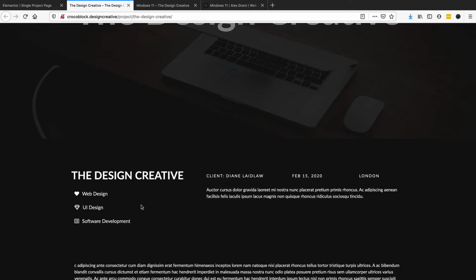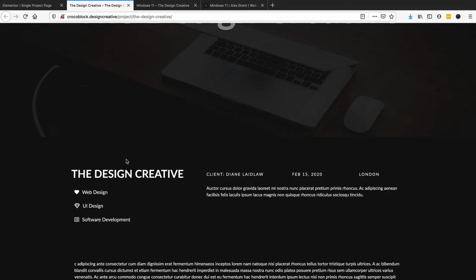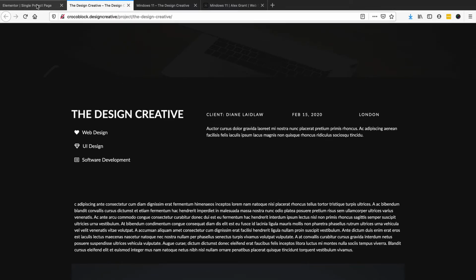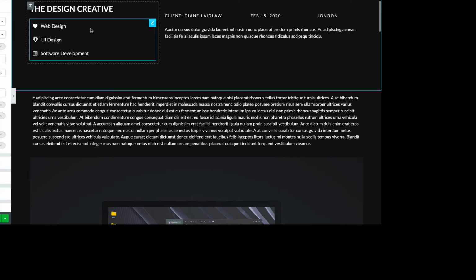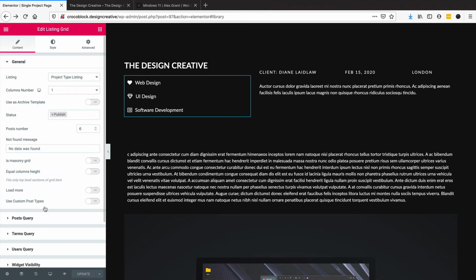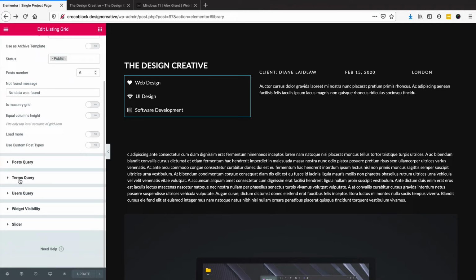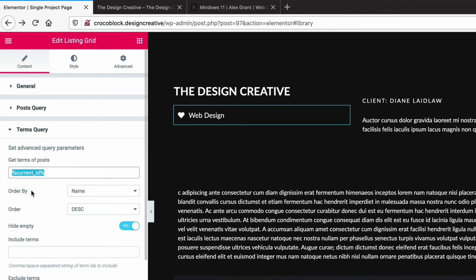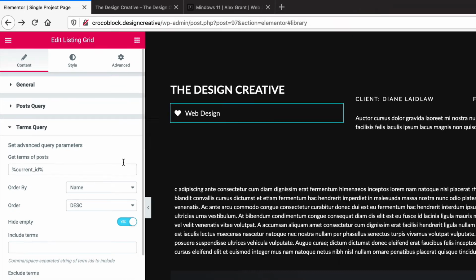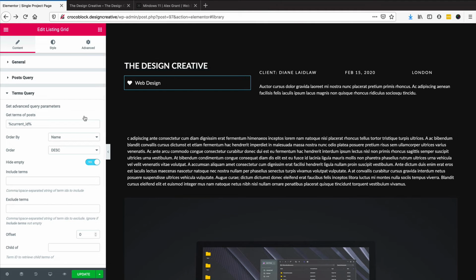Okay. And now let's deal with this section here, because this is showing all of the categories, but we only want it to show the category that our website or this project belongs to. So if we go back to the project and we click here, to change this, what you want to do is come where it says terms query and get terms of post. We just want to type in the current ID, so it would be a percentage, current ID percentage, okay? And now you can see it's only choosing web design.